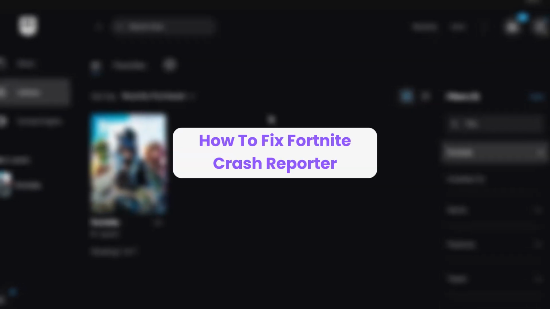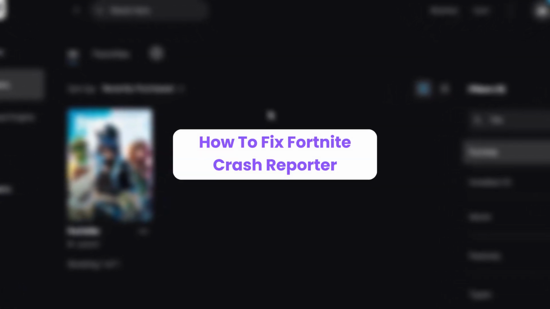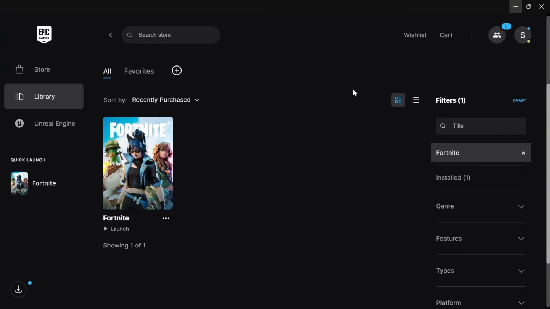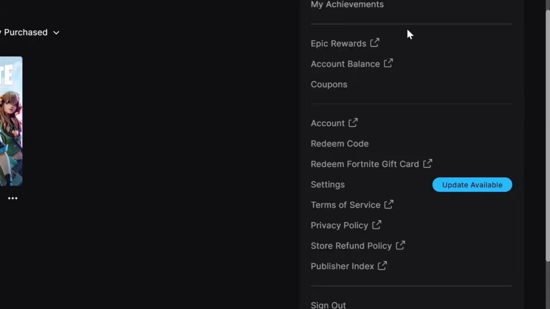Hello everyone. In this video, I will show you how to fix the Fortnite Crash Reporter. Start by opening the Epic Games launcher. Click on your profile icon in the top right corner and go down to select Settings.